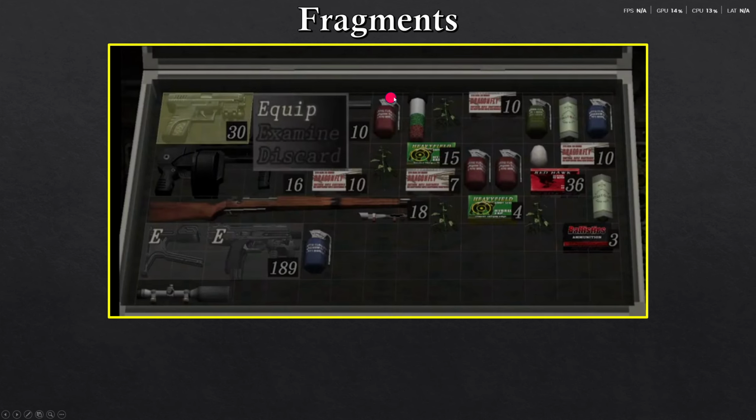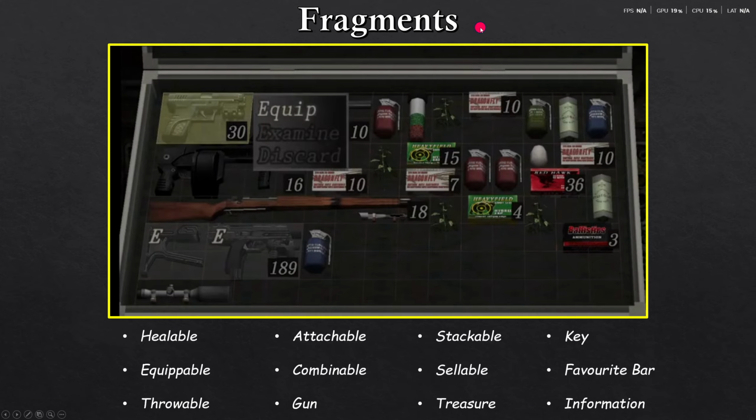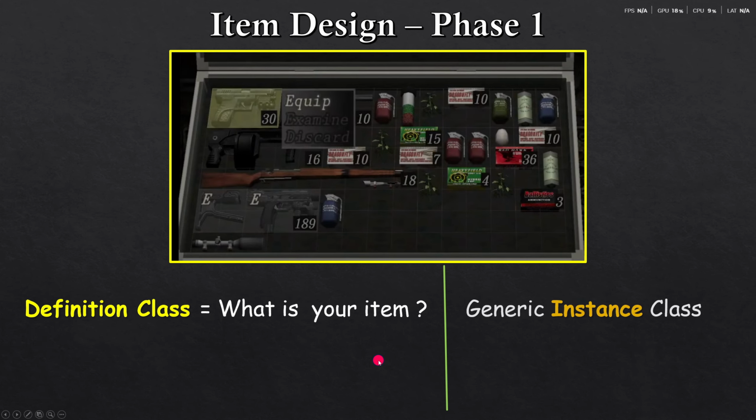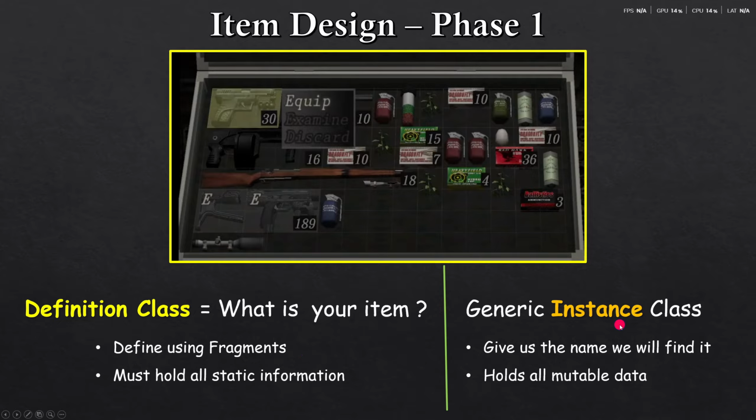So in the last two episodes, I showed you how you can create fragments that you can use to define characteristics and basic attributes of your items. And then in the next episode, I showed you how you can create a definition class as a base and then derive all your items from it and use fragments to define the nature and the static information your item holds. Now, in this particular episode, we are going to focus on the instance.